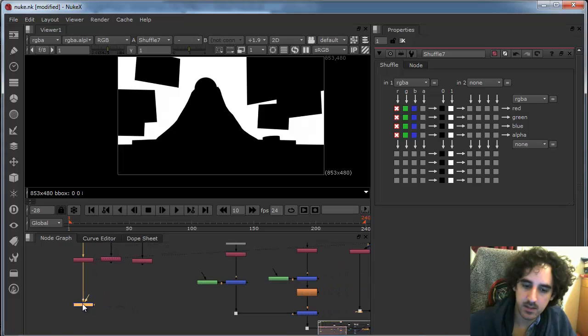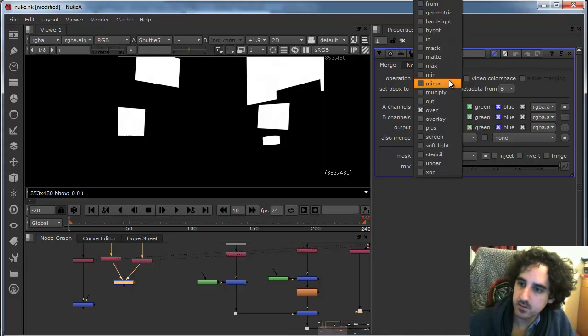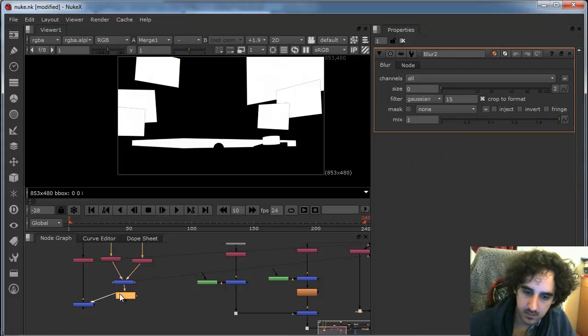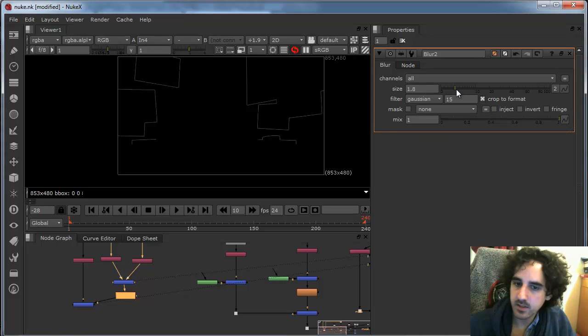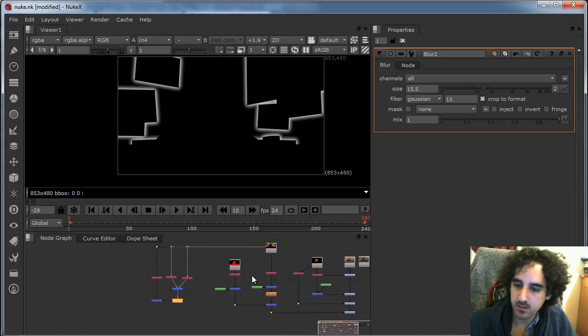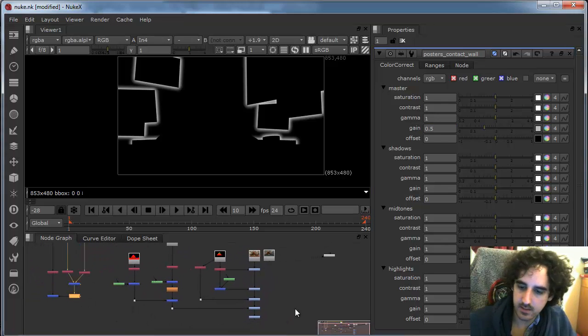So I'm gonna want to take everything inside the red and all of those two. So I'm gonna plus those two with a disjoint over. Okay. And then I'm gonna blur it. And I'm gonna do an in. So we're gonna get the kind of same drop shadow effect we wanted to do before. Then I'm gonna use this to create a fake contact. So posters, contact wall. Okay. Let's do it 0.5. And let's take that and let's shift Y.